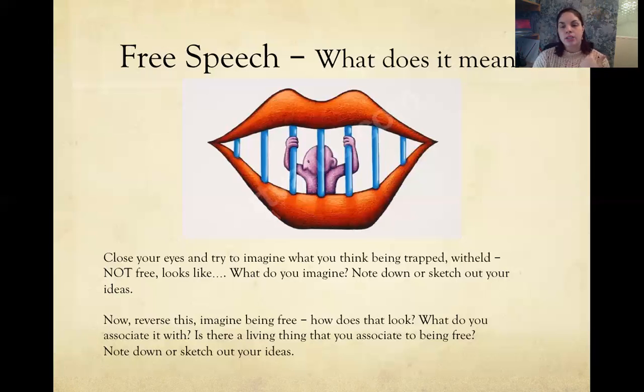So now we're going to close our eyes again for a second time, and we're going to reverse this. So make sure your eyes are closed, and I want you to imagine being free. What is being free? Okay, what does that actually look like? What do you imagine when I say to you the word freedom? What do you associate that with? Is there like a living thing that you associate being free to?